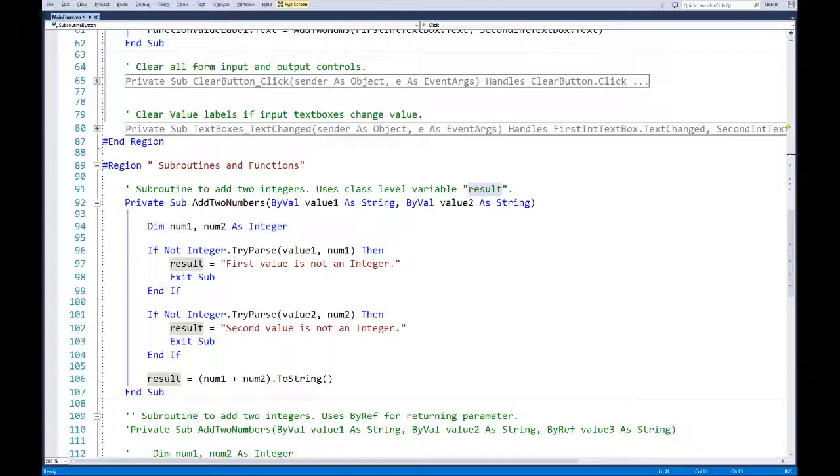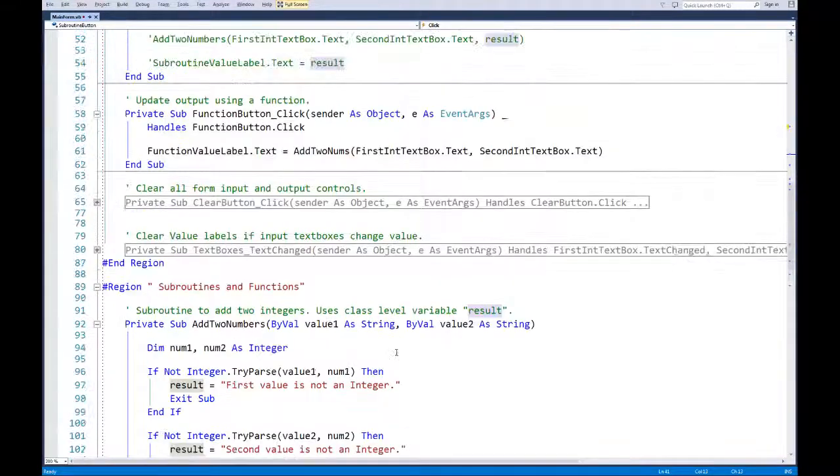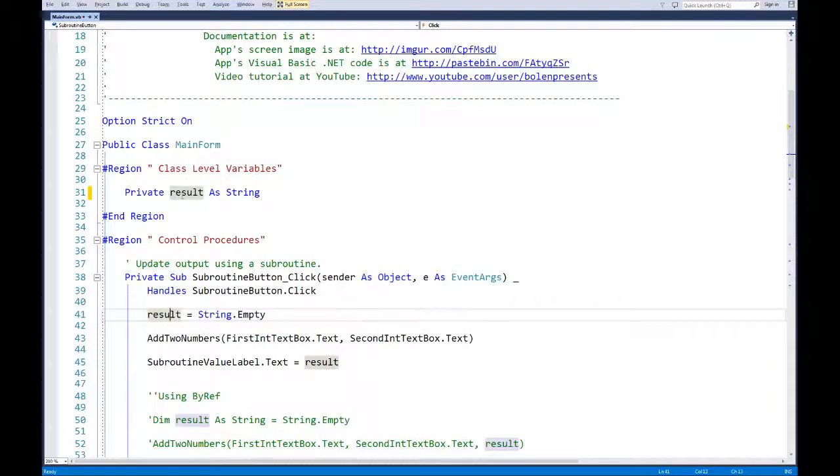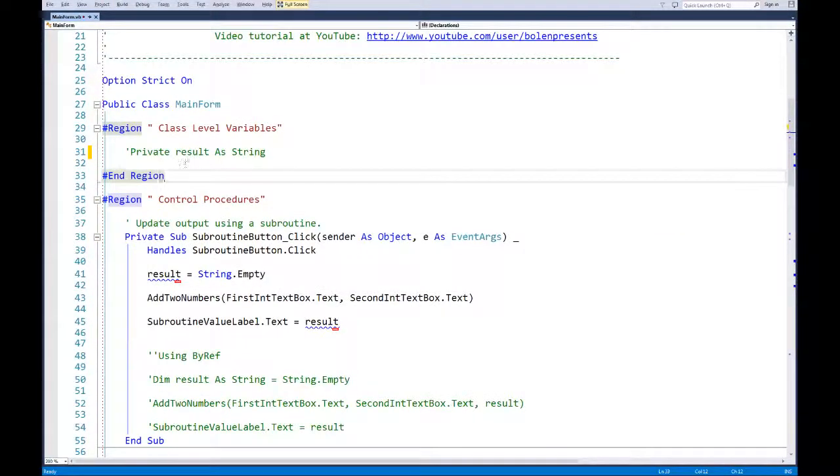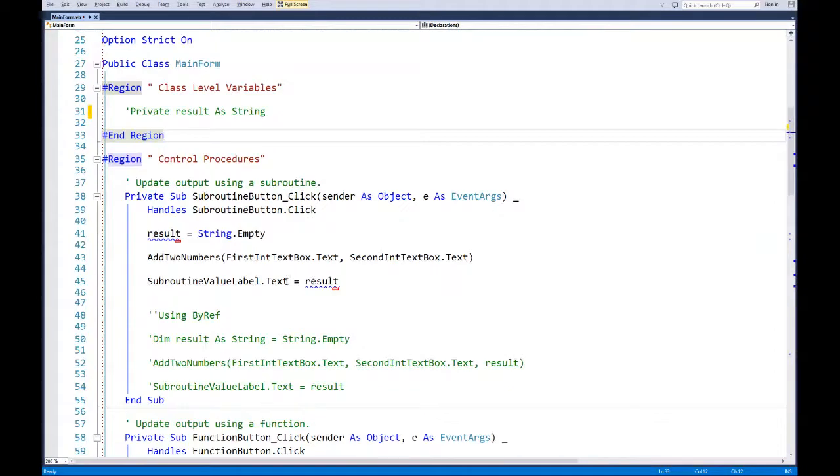But this was a class level variable and not actually a very good way to program this particular routine. But if I had not declared it there, let's say I commented this out with an apostrophe as our commenting character to make that code not readable, you'll see right away that result within the procedure itself has an error message because it hasn't been declared.